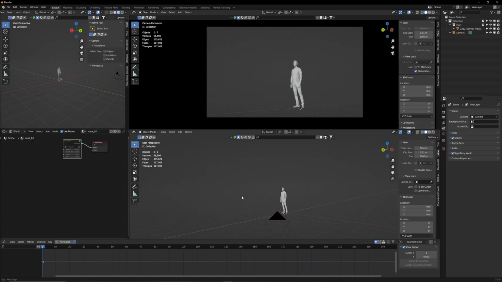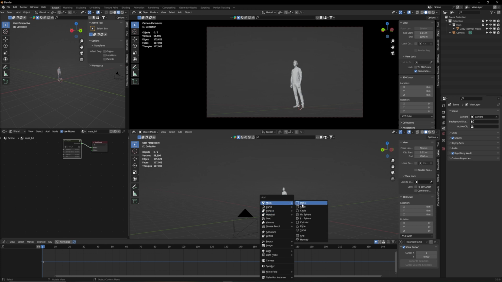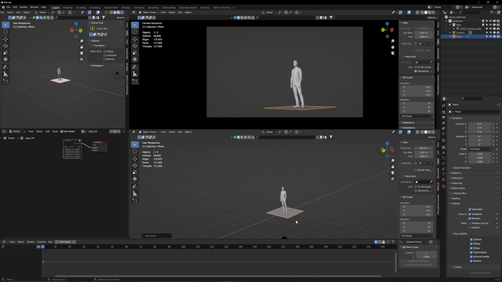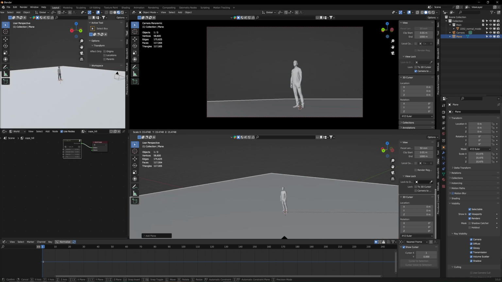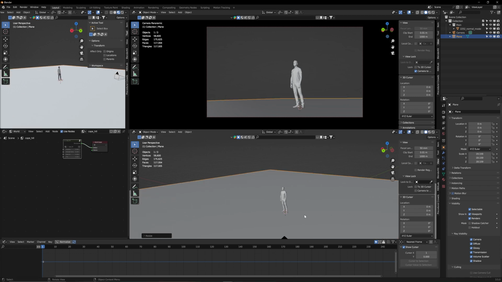Let's go. Our scene starts with a camera and my little Miho. But we need a plane. With Shift A, we can create a mesh and a plane. This is our plane. Now we're gonna increase it by a lot. When you scale something up, hold Ctrl A and apply the scale.